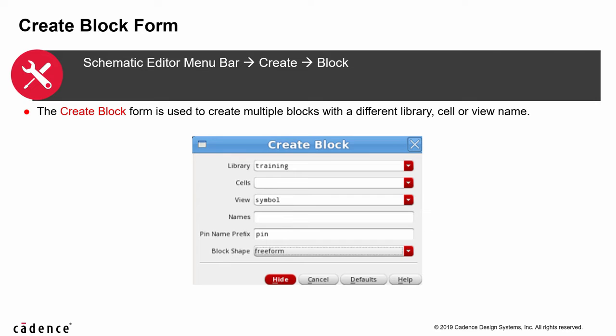Sometimes you are not entirely sure how a certain section of your schematic will look like. You may be waiting on a block to be completed and its symbol created so that you can add it to the schematic. In such cases, you can use a placeholder for these blocks and define their shape. This is possible using the Create Block form that can be accessed from the Create menu.